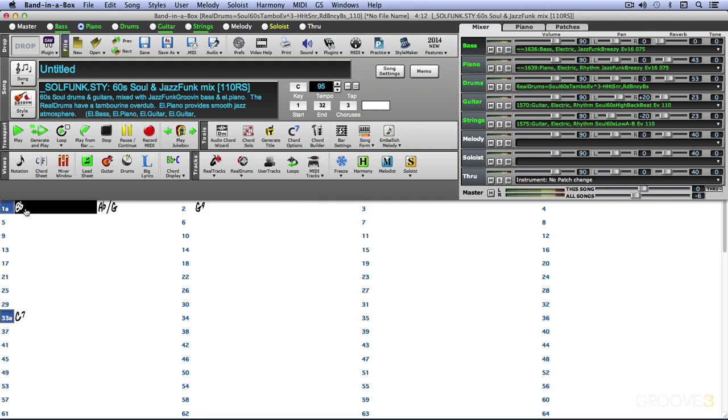So now I can play back the chords that I've entered this way in the current style. And it's generating it right now.